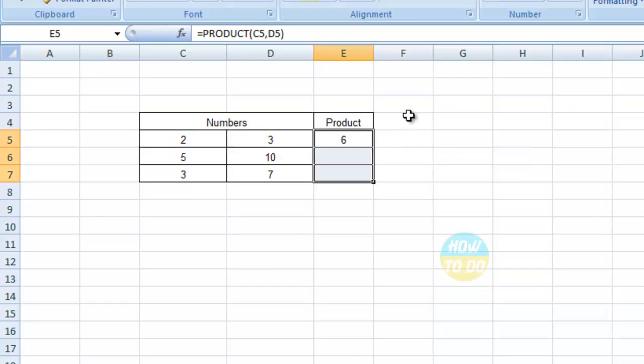In this way, if you go ahead and do a copy paste, you will be able to get the result with a simple formula. In this way, you will be able to identify the product for the two different sets of values, and you can take up to 30 sets of values to identify the product with this particular formula.